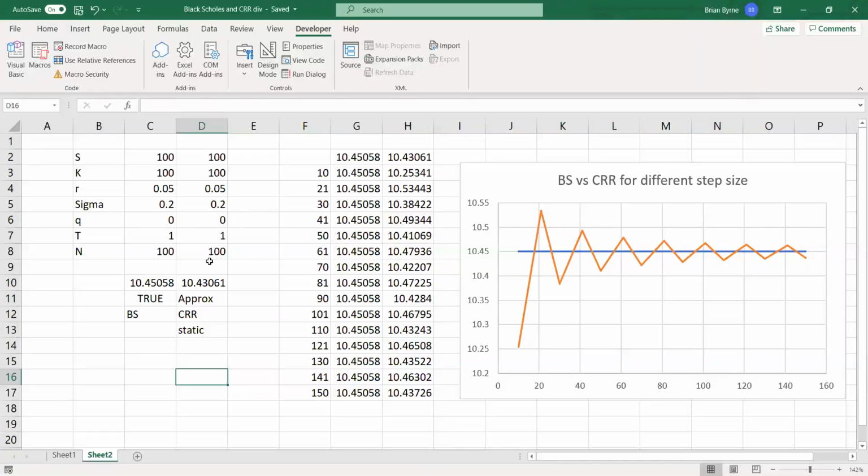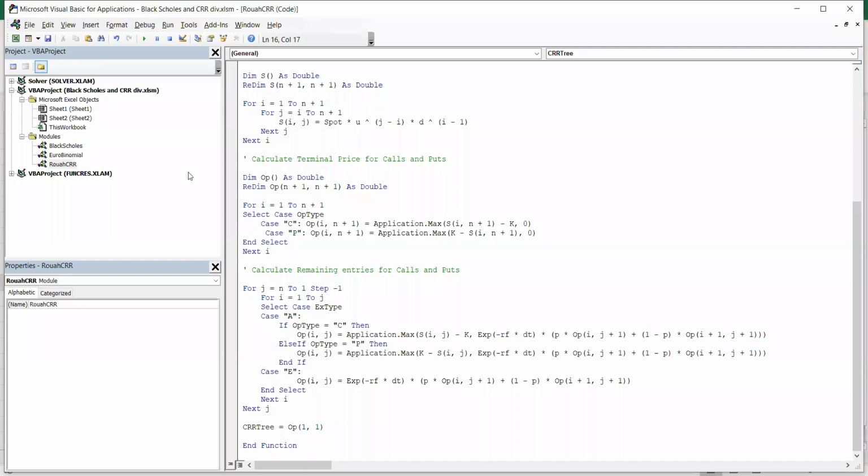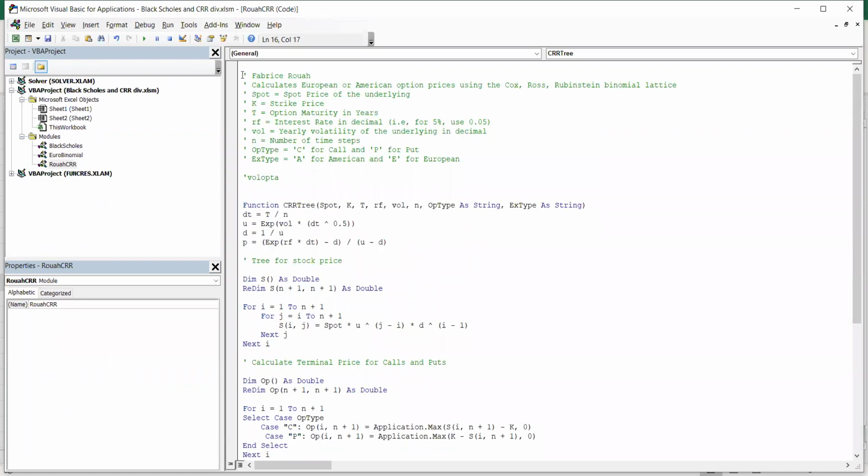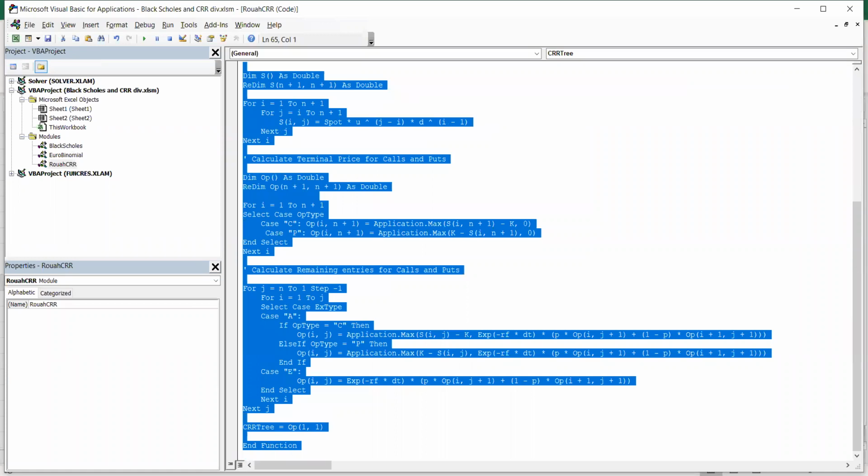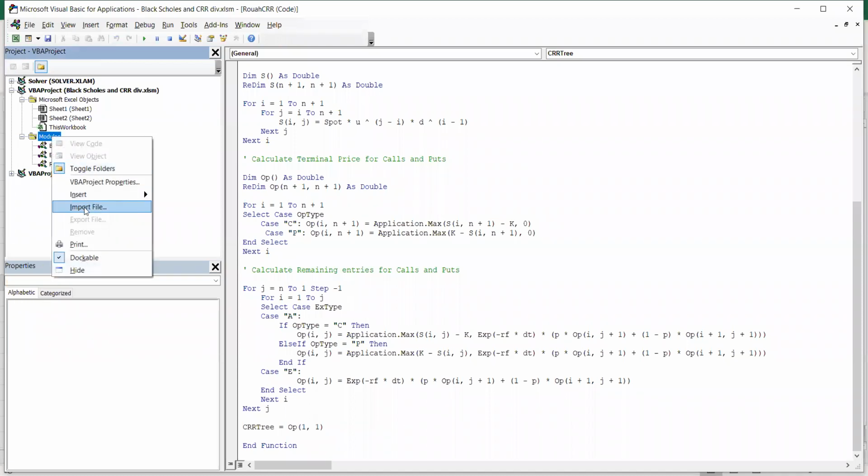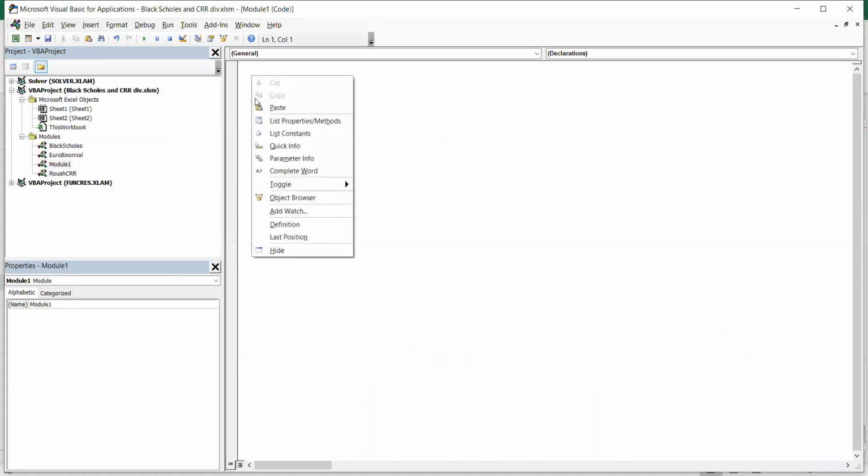And we can see that we already had this function pre-written in. So in fact, I don't have to paste it in. I could have just copied the code that's already here, and then gone in and created a new module. So we want to insert module and then paste.